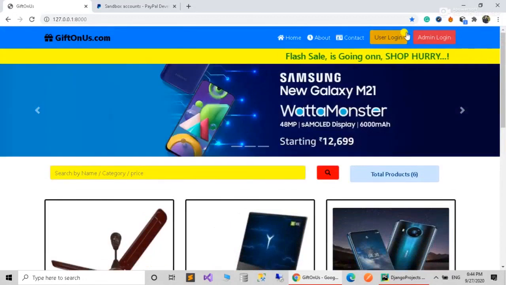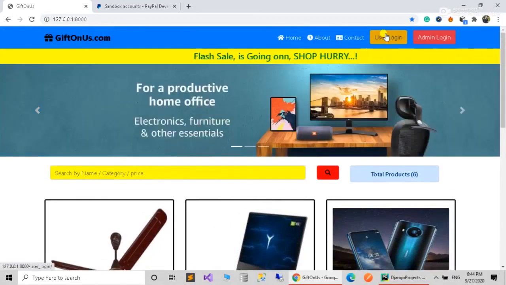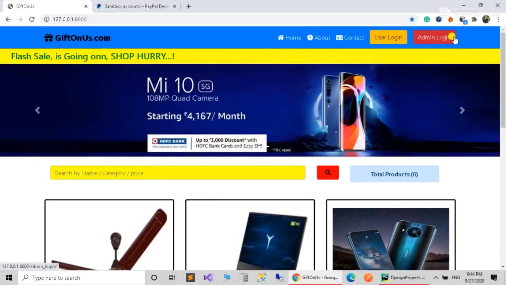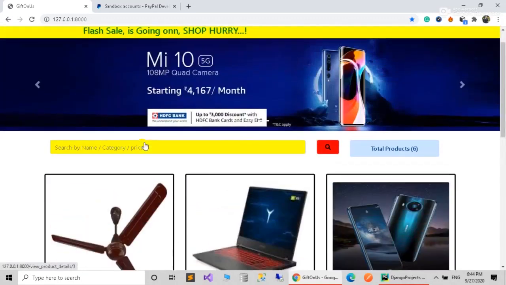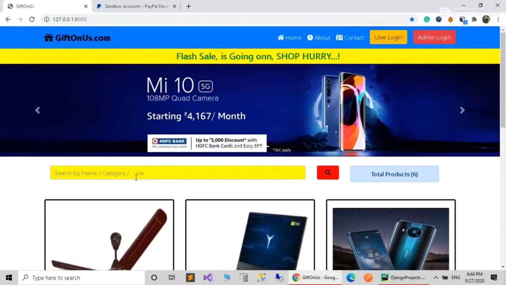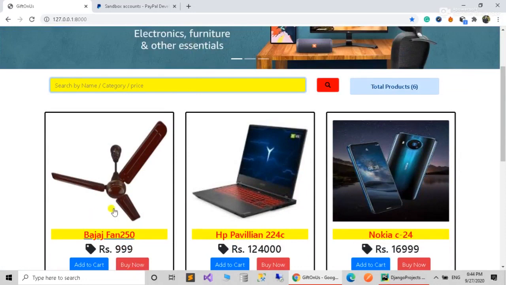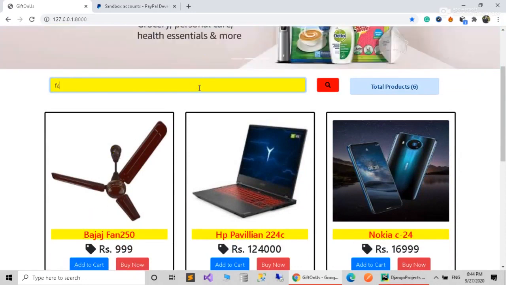So basically there are two actors. First one is the user who can purchase a product. Second one is the admin, or we can say the seller, who can sell the product. There are a few functionalities available, like we can search products by their name, category, and even by price as well. Let's try to search this pen.